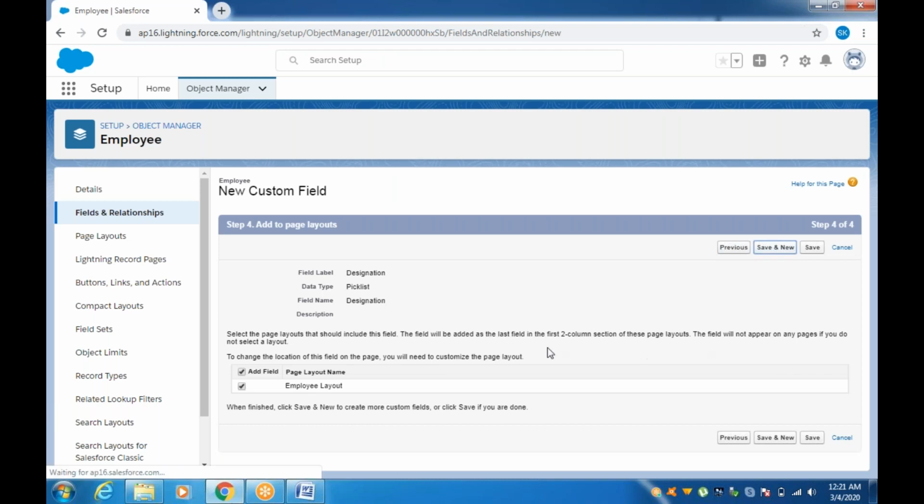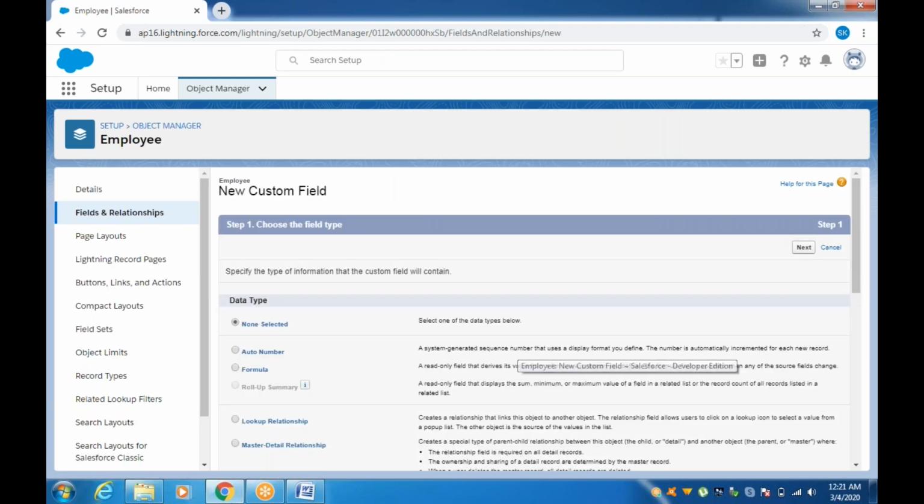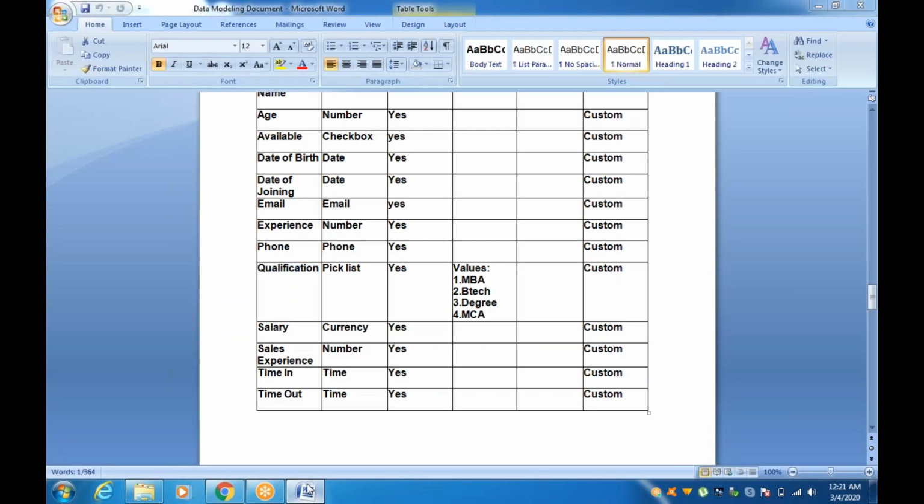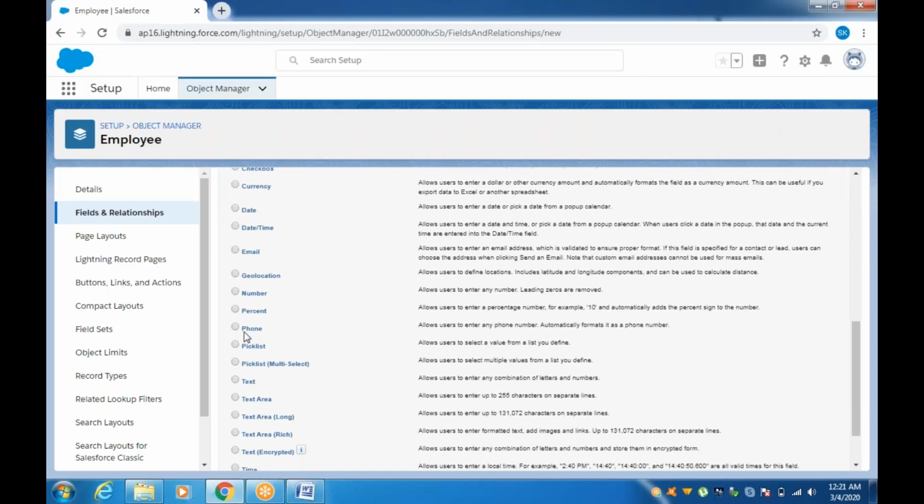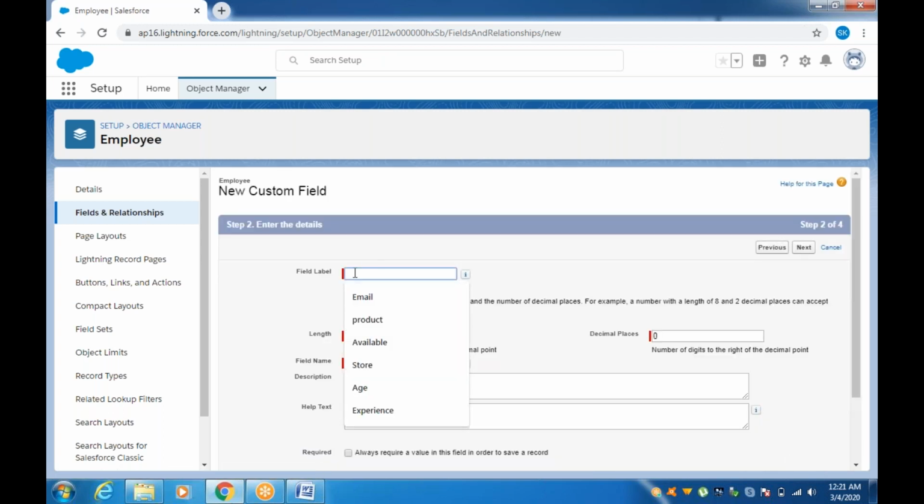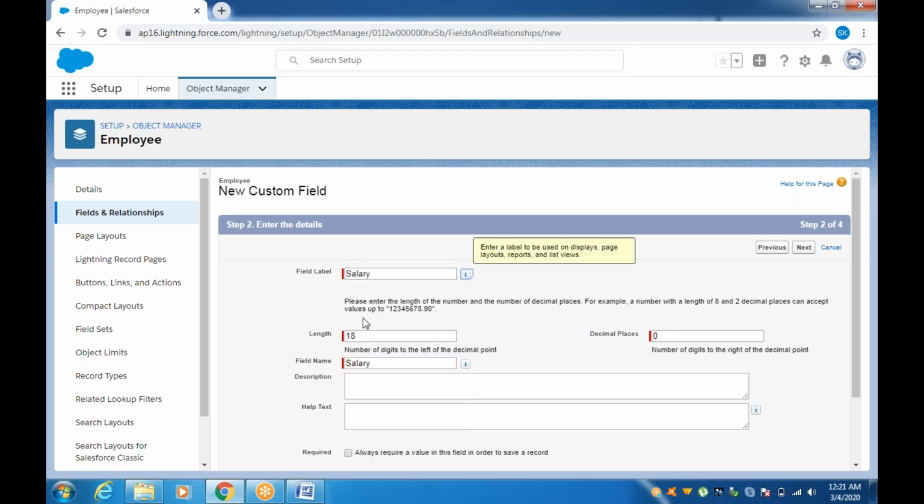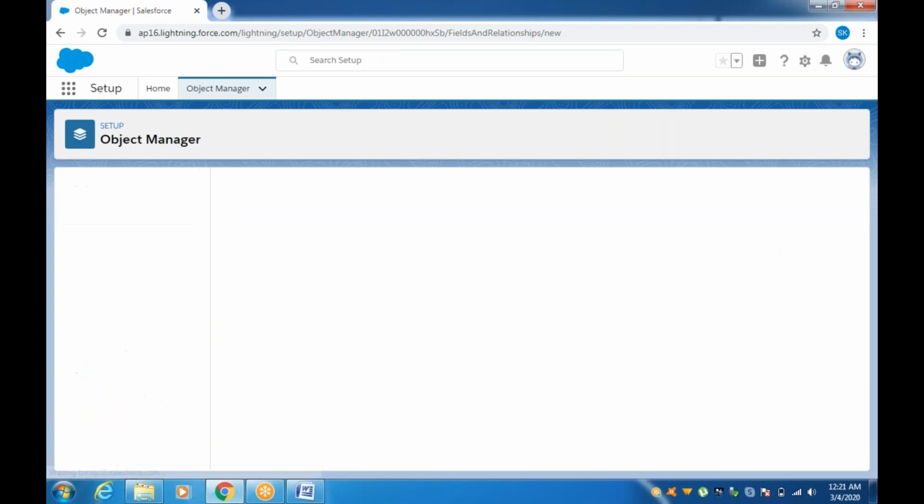Next, revenue. Next, salary. Salary means currency, right? Currency. Click next. So I'll say salary. Salary can be any digit. We cannot predict. Click next. Right. Save and new.